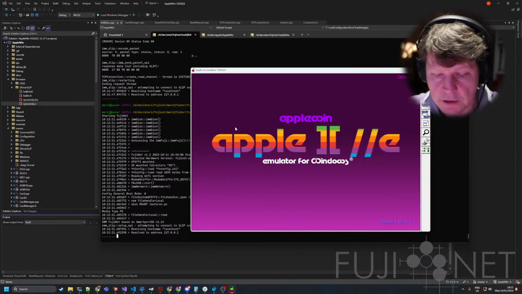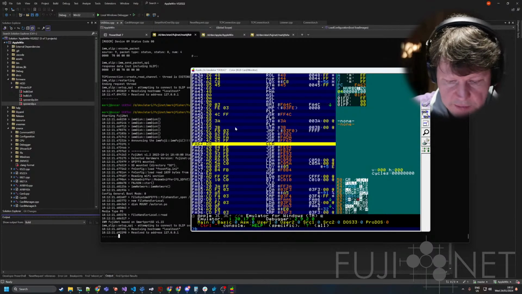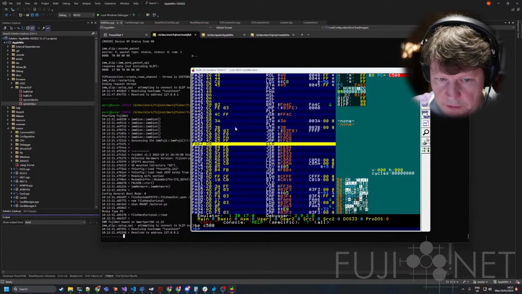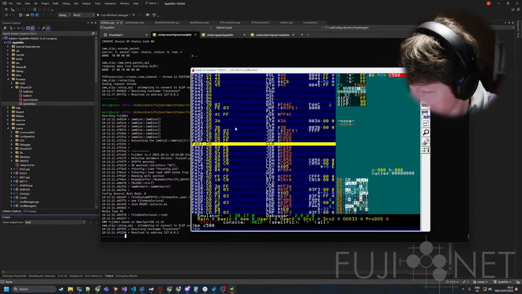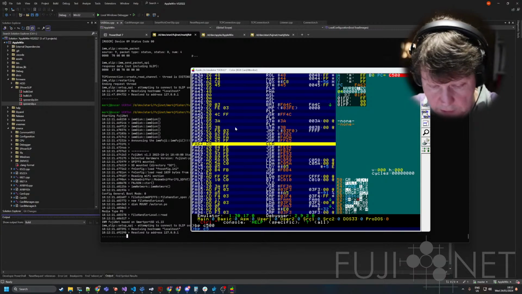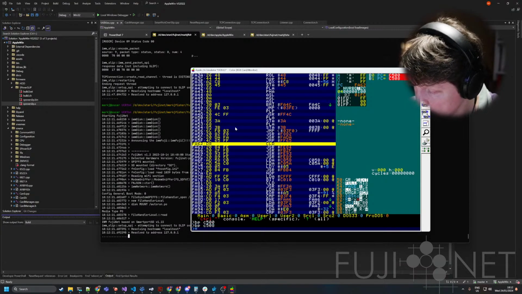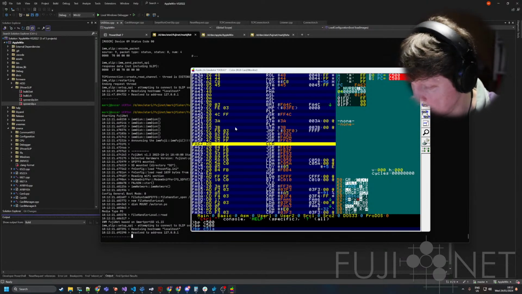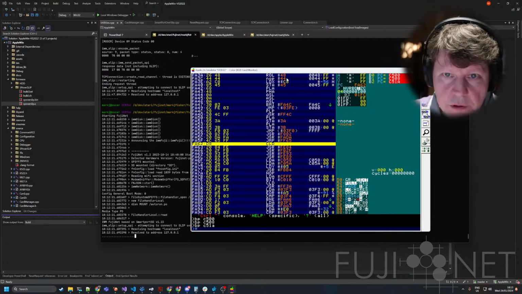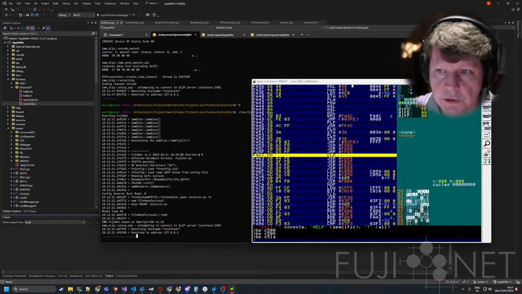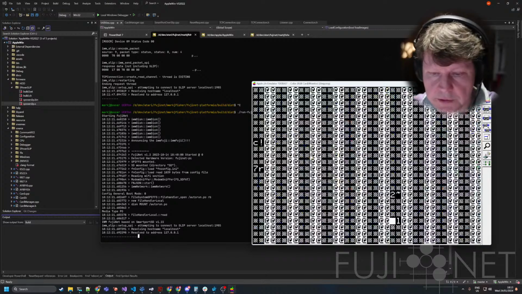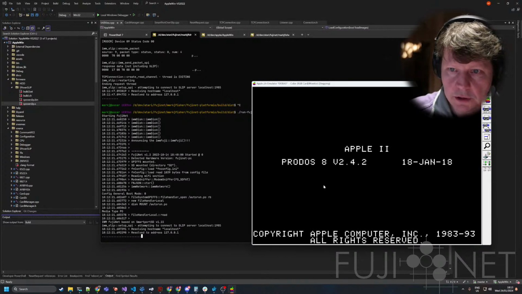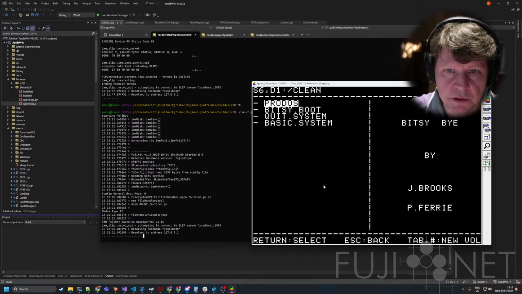Right. So let's put some breakpoints on C500, a breakpoint on C508, and a breakpoint on C518. C500 will be useful because that's the PR5 one. So now I've got these sitting there, and that's coming to the clean there.